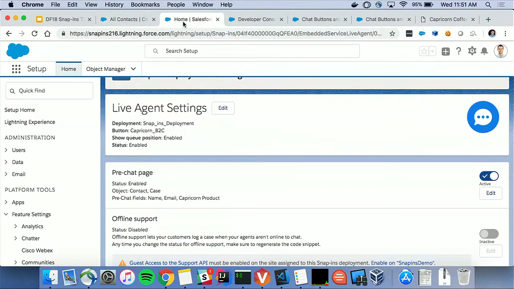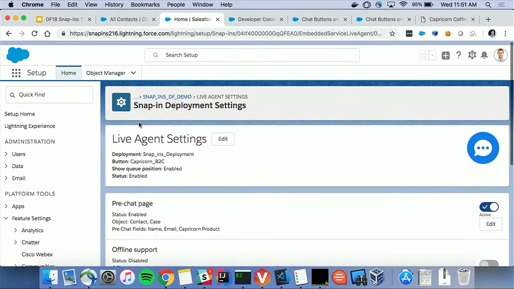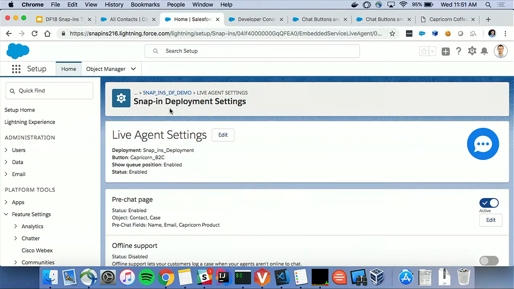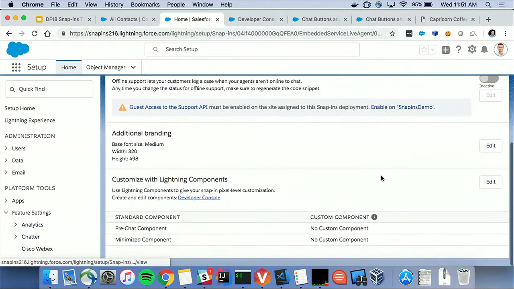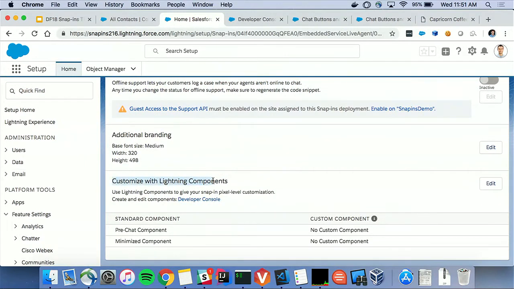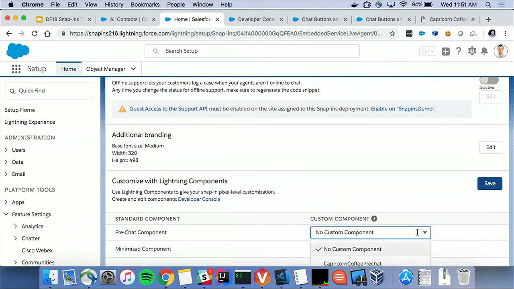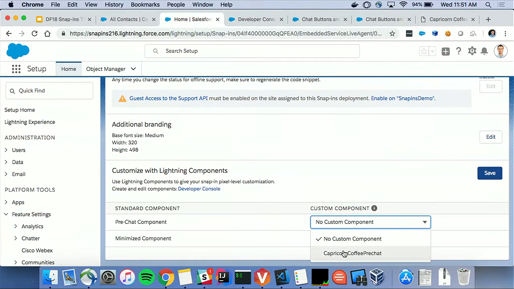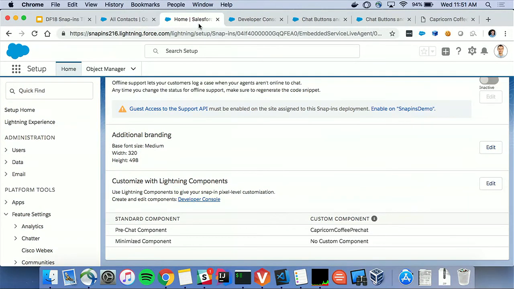We go into our Snap-in setup node, and I am looking at the live agent settings page for my specific deployment. Down here at the bottom, we have this customize with Lightning components region. And if you can see, we have the pre-chat component and the minimize component. These pick lists, once I click edit, we will see that we've got this Capricorn Coffee pre-chat component that I've made ahead of time. So I'm going to save that here.